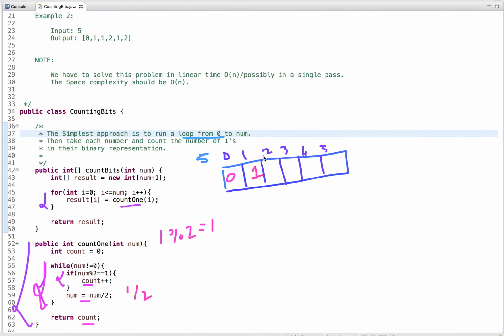Now the next number is 2. When the number is 2, it is not equal to 0. When we do 2 modulus 2, the remainder is 0, so this condition is skipped and we reduce this number: 2 divided by 2 is 1. In the next iteration, when we do 1 modulus 2, we get 1, so we increment the value of count, which is 1, and then we reduce the number and now it is 0. So we return the number of ones in its binary representation, which is 1.